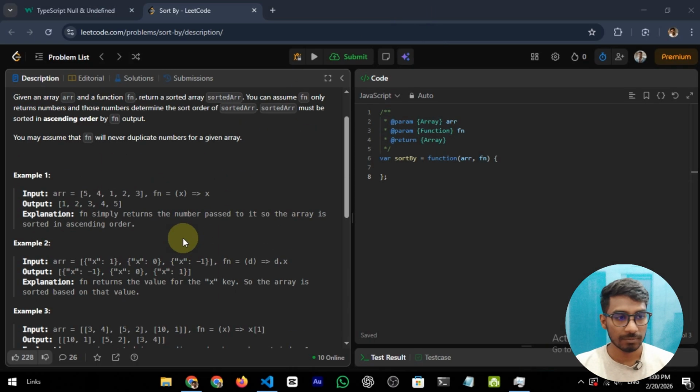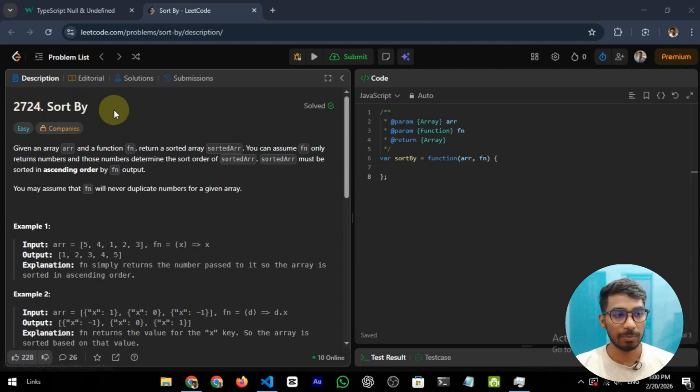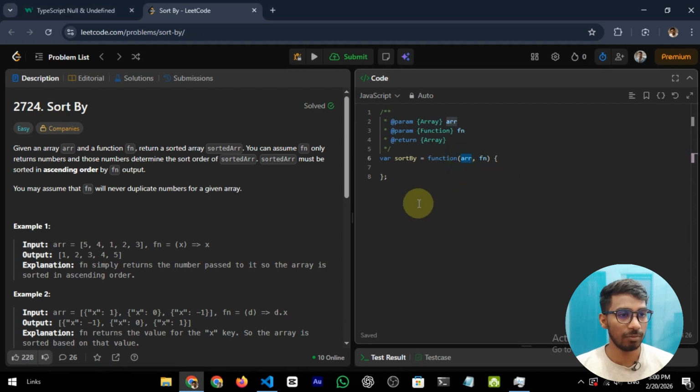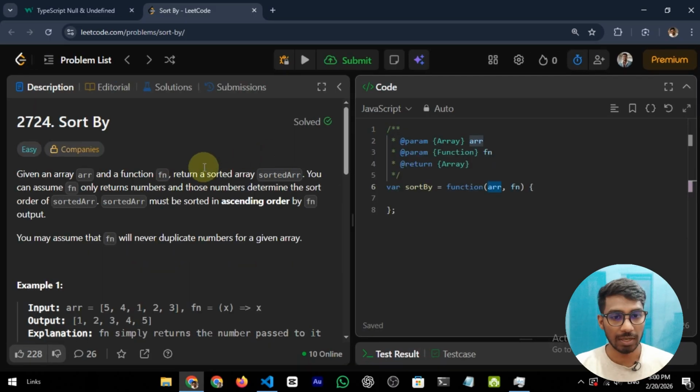Here you can see we have the problem, and the problem name is sort by. So basically the problem is we have to sort an array which is coming from the parameter called array. Let me zoom in my screen, then I can see you clearly. I just zoom in my screen and you can see now clearly we have an array.